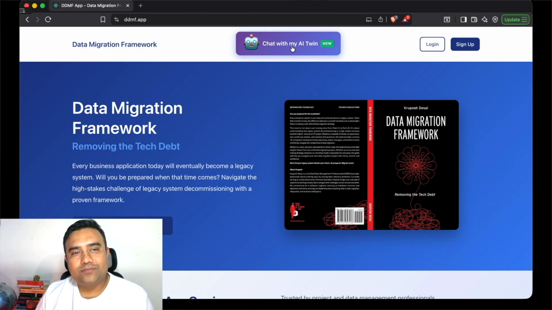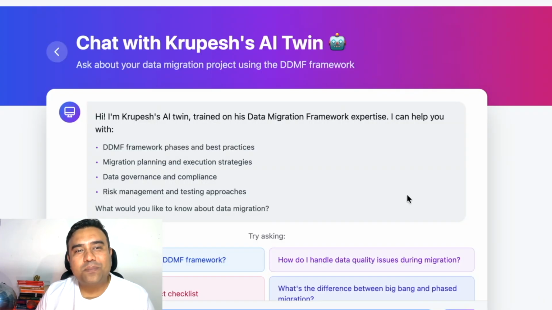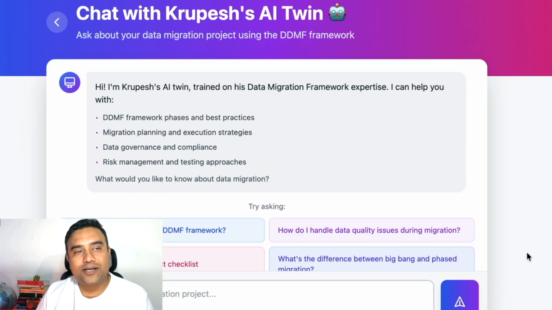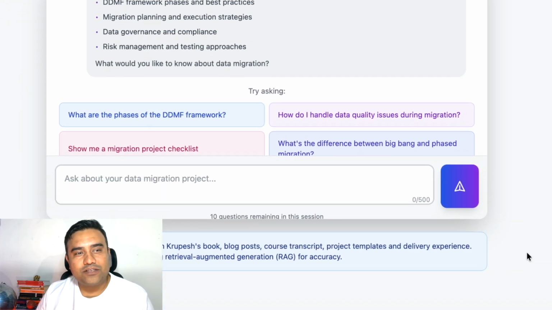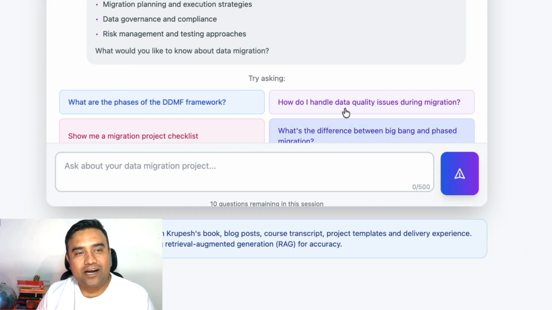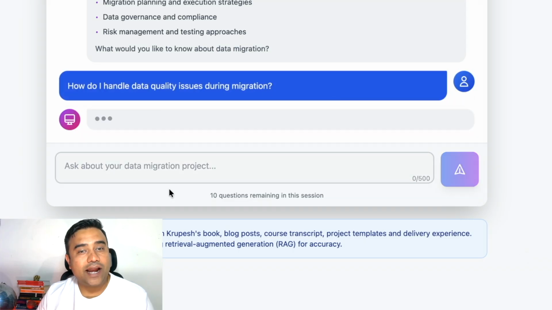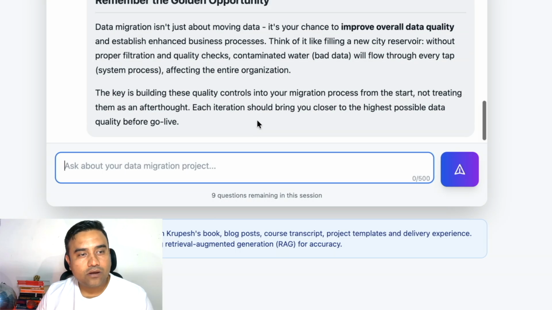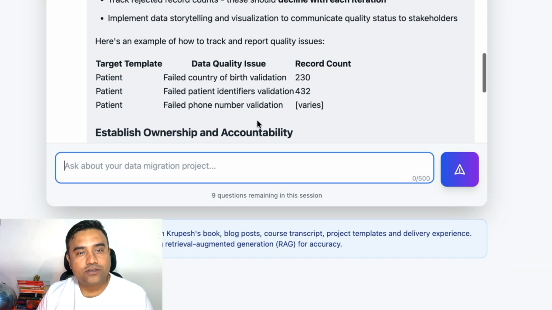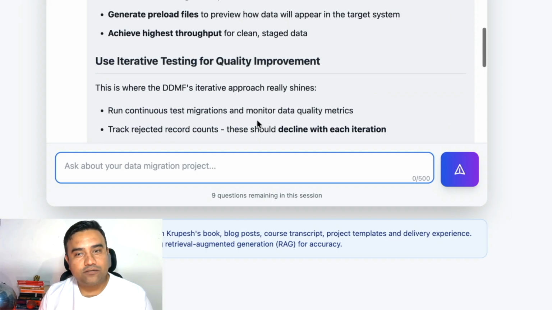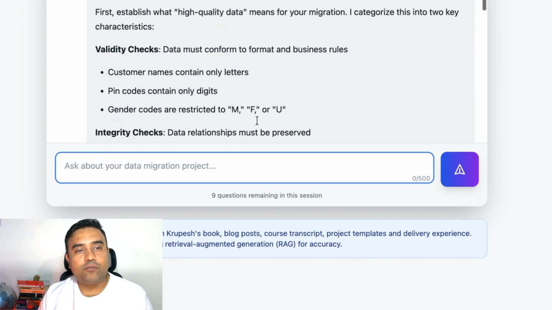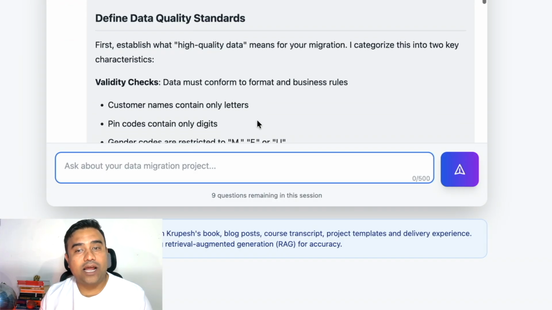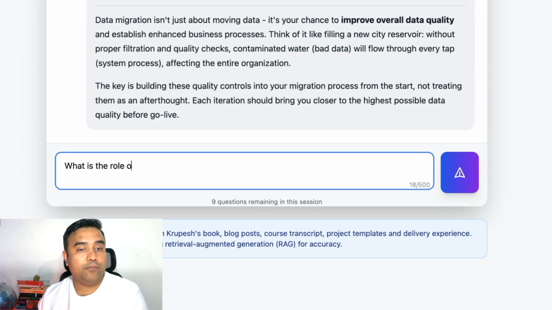Let me show you. Maybe I am the first author to have this chat with my AI twin option on my book website. Once I'm there, I can ask, let's say, how do I handle data quality issues during data migration? Now watch how it responds with my content from my book. This information actually resonates with what I have expressed in my book and in my blog and course.